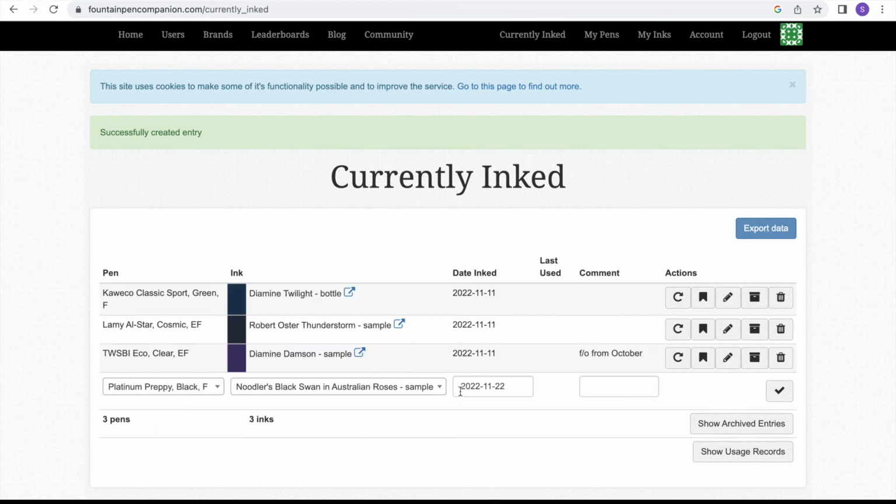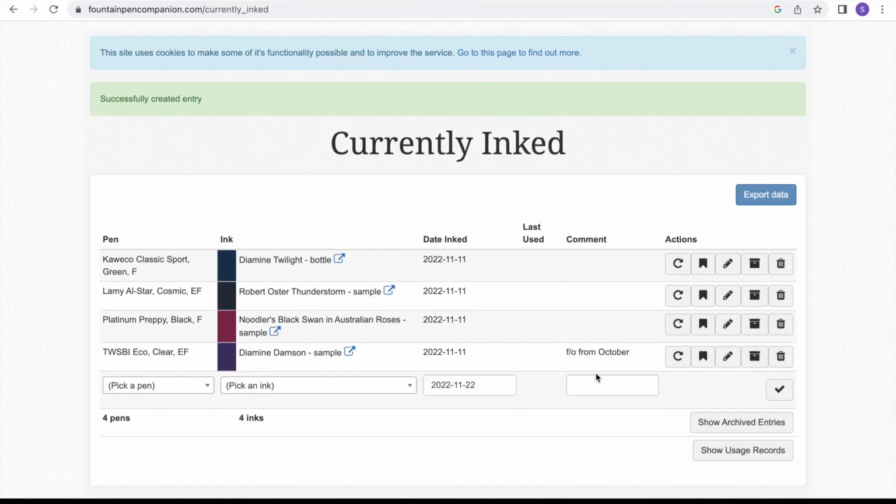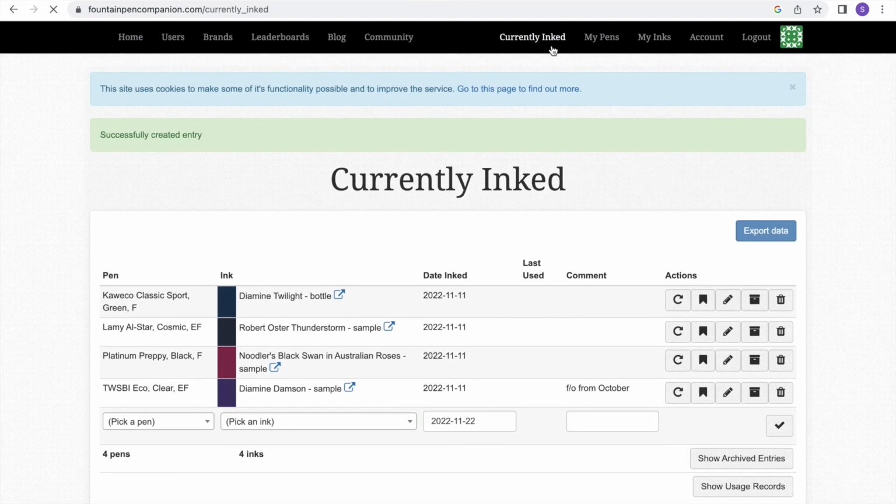I realized I got a little bit ahead of myself then talking about the dashboard. It's going to come up in a second. What I'm just doing now is putting in my currently inked.